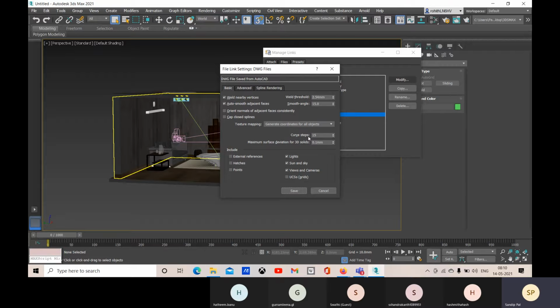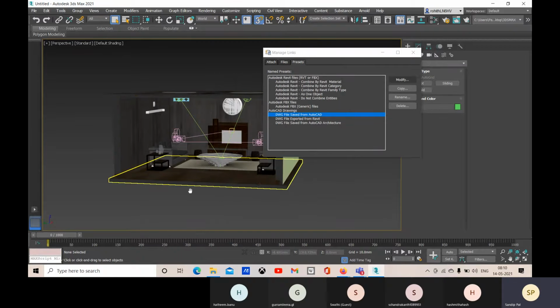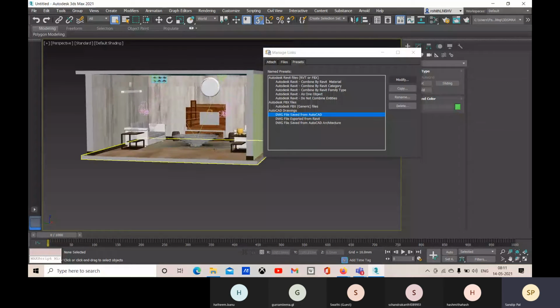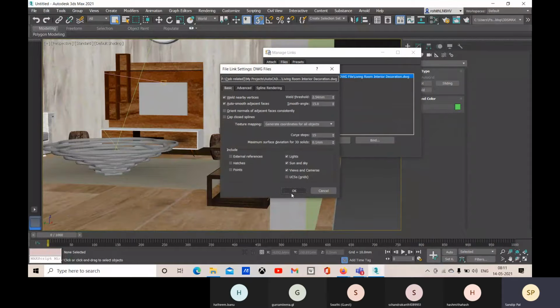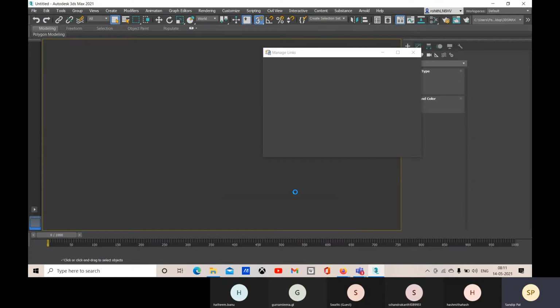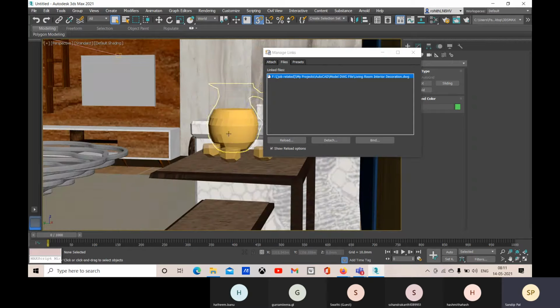Okay, and this is the curve steps and the maximum surface deviation. So curve steps you can increase. So let me go with 32, and let's save. And with this preset, I need to reload it. So I'll choose this file and click on this reload, and here also you need to save. Okay, all the settings. So let me choose this curve steps 32 and let me reload and let's see the result. Okay, so there you can see.